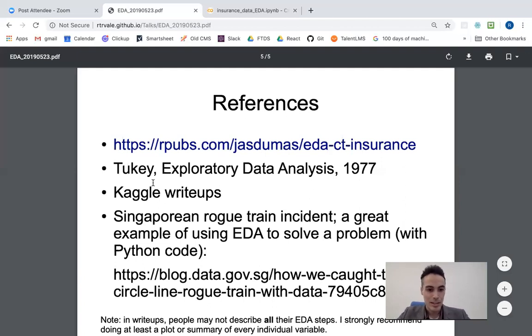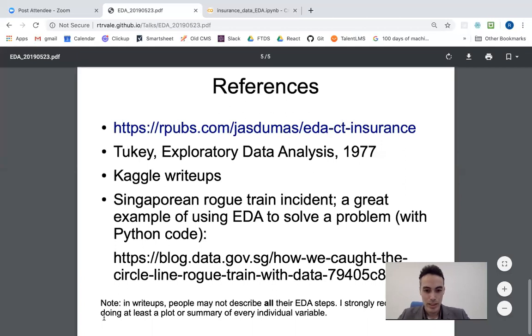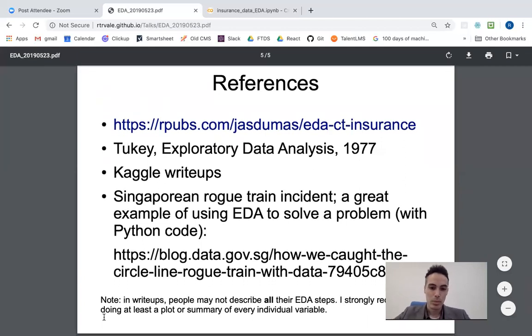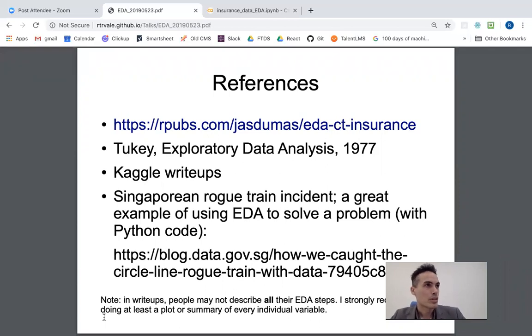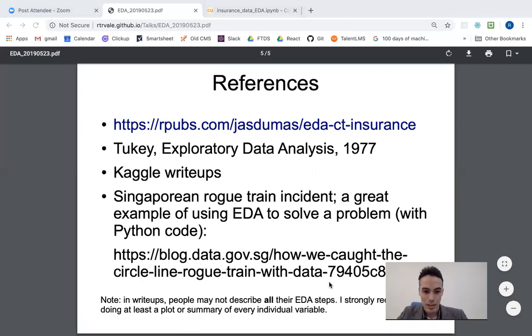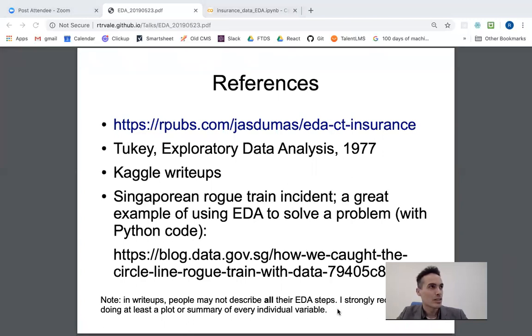Last thing I wanted to say is when people are writing up their exploratory data analysis, they probably won't include all of the steps, because there's a huge amount of stuff that you have to do, and a lot of it is not very interesting. So I strongly recommend that you don't take whatever you see there as gospel. You actually at least look at the individual variables when you're doing EDA. And in your final report, you don't have to put everything you did, but you have to at least be confident that you haven't missed stuff. So that's my advice. And that's everything I wanted to say.